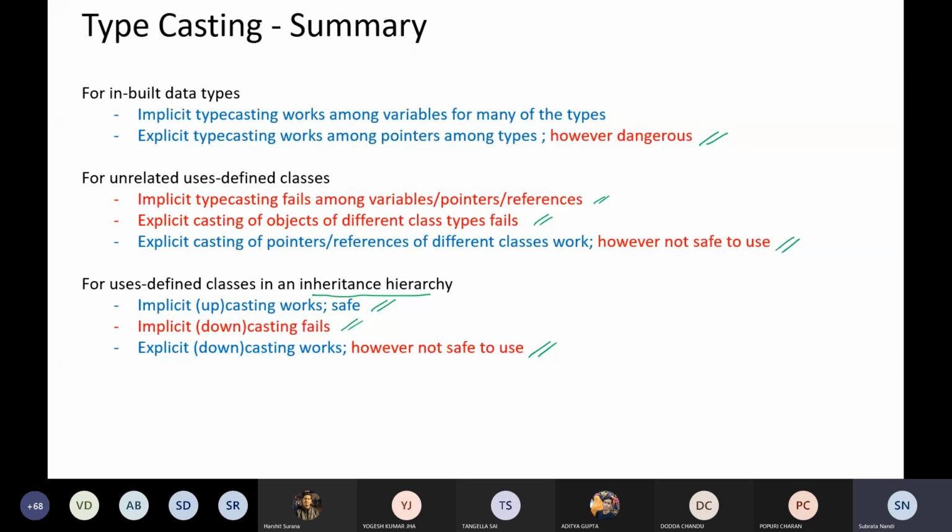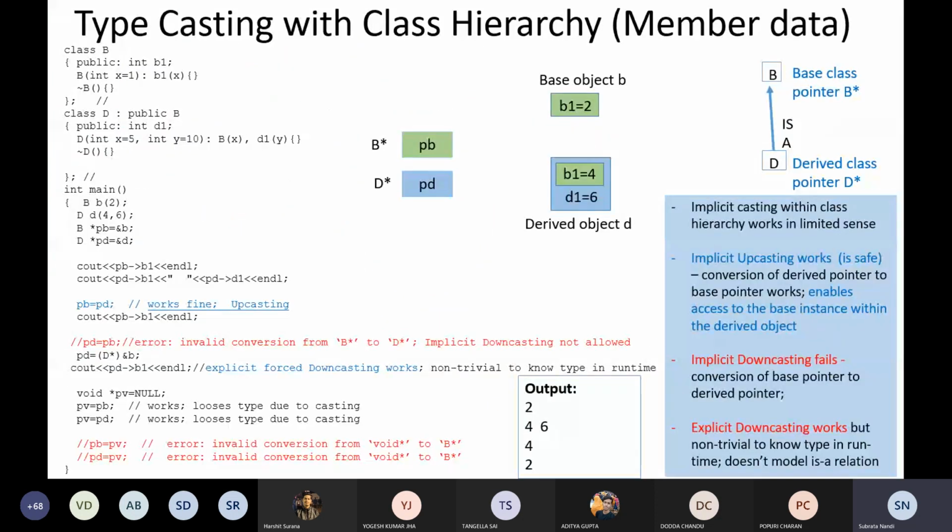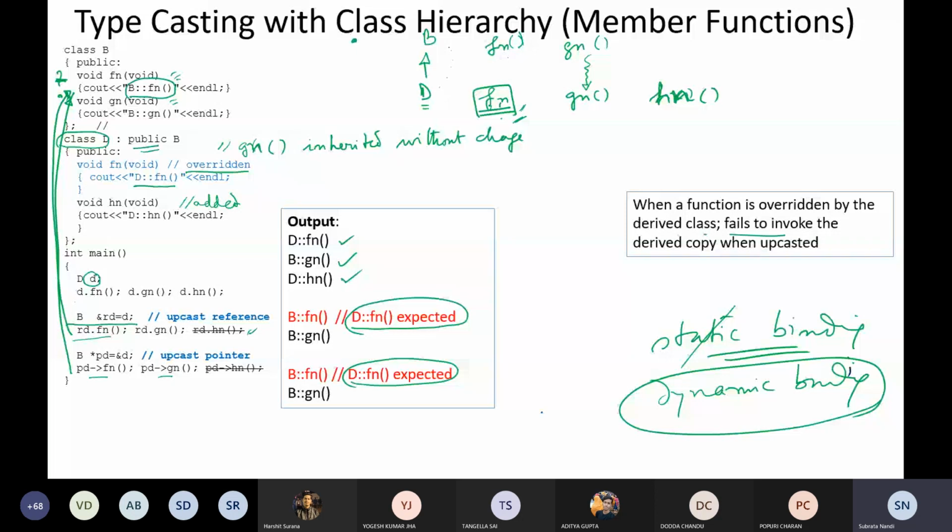That is what we tried while trying to downcast in that example, I think this example. Downcasting failed, right? And forceful downcasting works. So this is forceful downcast. It works, but the outcome is again unknown.